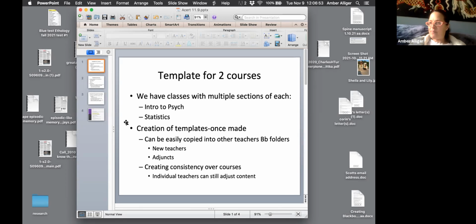it can be incredibly easily copied to other people's Blackboard folders. In fact, other CUNY colleges have asked me for my template and looked it over to see if they are interested in using it. My templates are also open education resources, so people have been really interested in that as well. As I said, it can be easily copied into other folders, just within seconds. And this is really great.